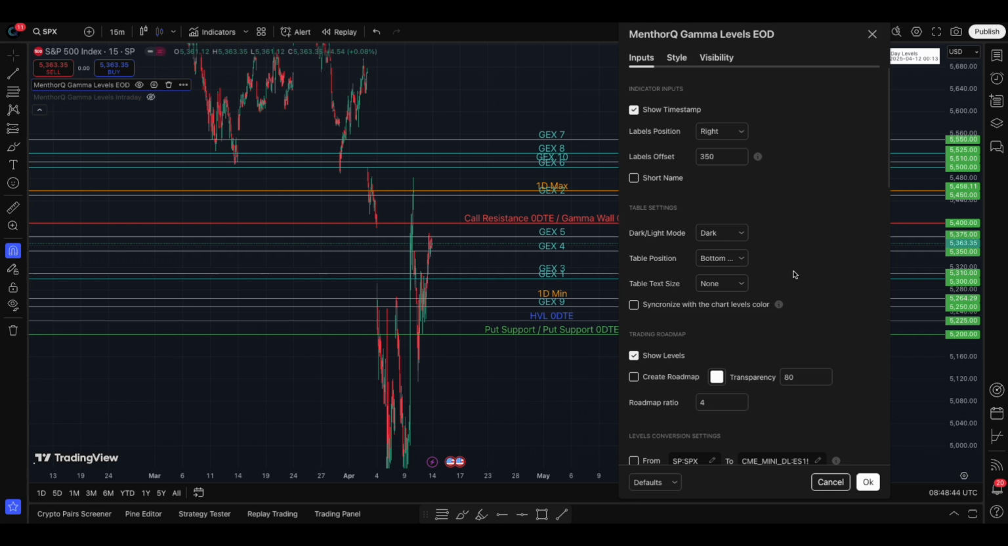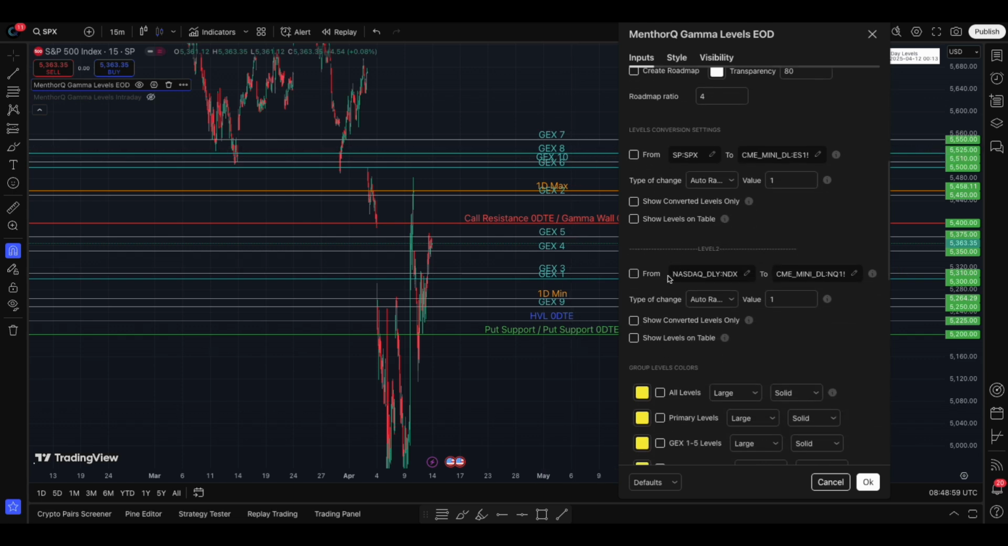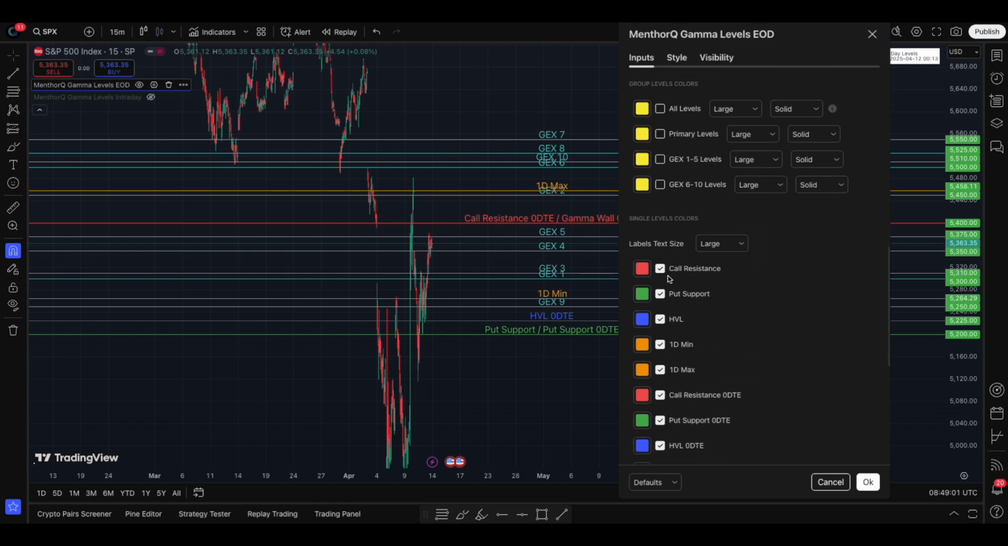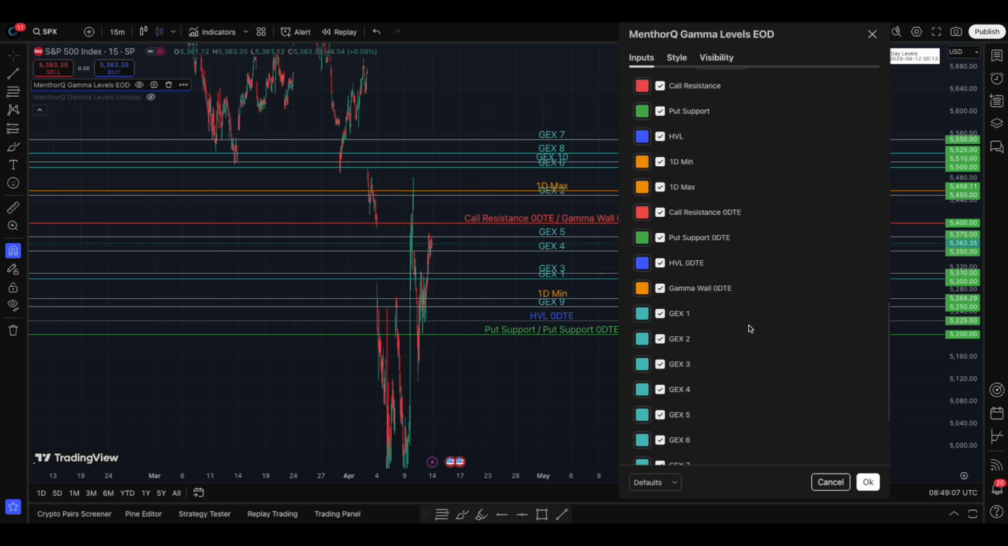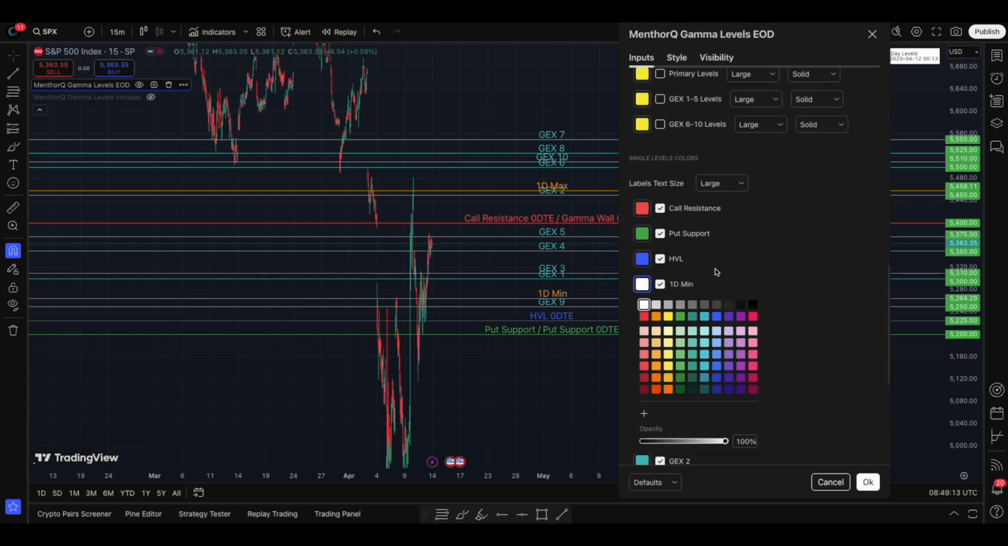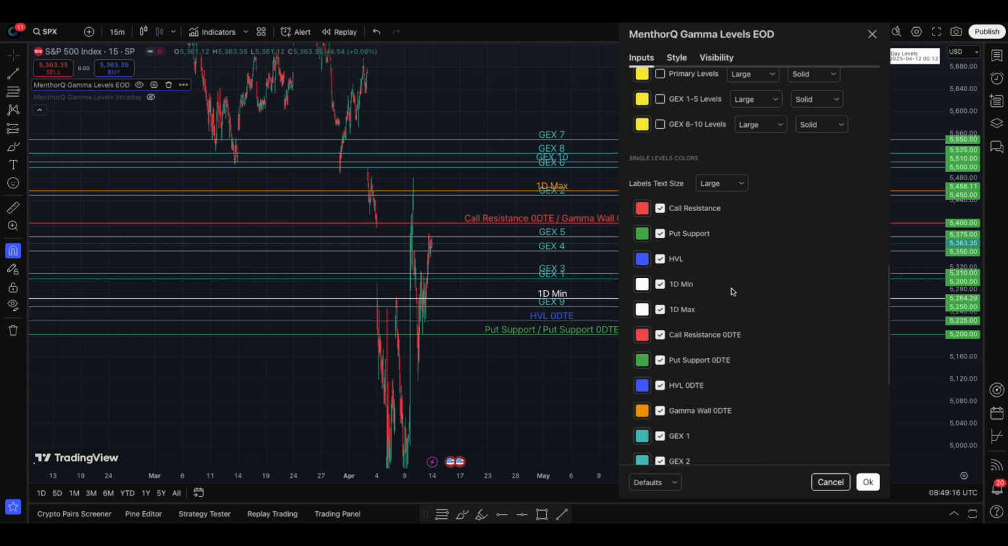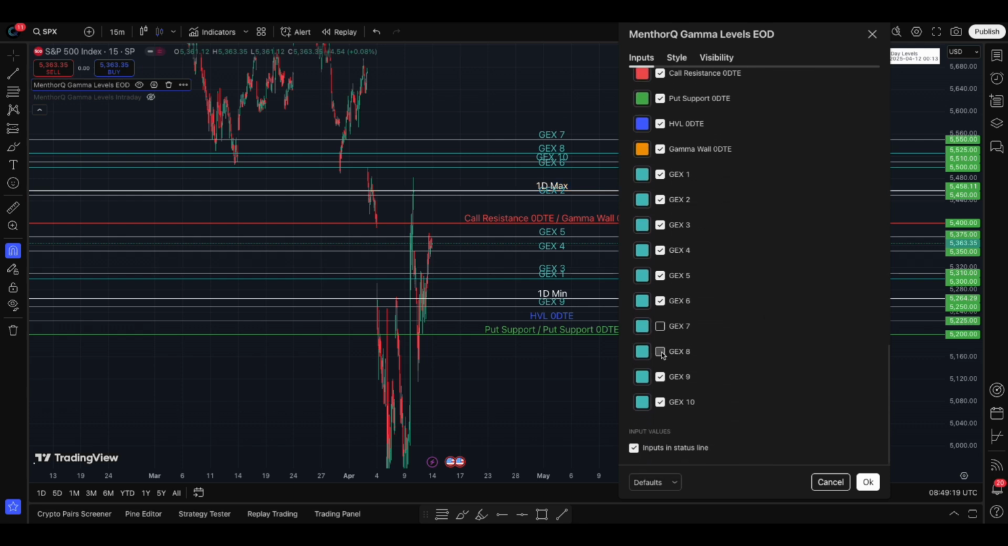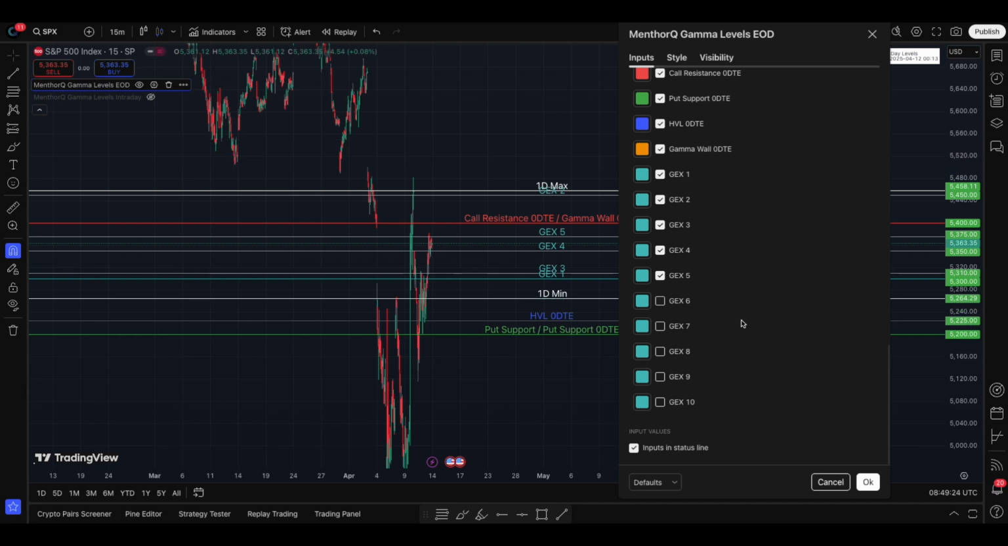Now let's look at how to customize the colors and how you can select what levels to plot. Of course, a lot of users might not want to see all the levels, or they might want to customize the color. In order to do that, we can scroll down to the bottom section of the indicator, and first, you can manage the single lines that appear right here. If you wanted to, for example, change the color of our 1-day minimum and 1-day maximum, you can do it here. If you wanted to untick some of these levels, you can also do it here, and basically they will disappear from the chart.